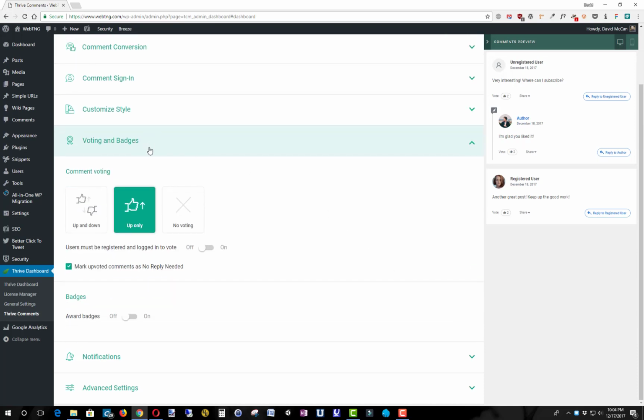This is kind of a unique part of Thrive Comments, that you have voting and badges built in. So you can let people commenting have the option to vote up and down, up only, or no voting, have the option that they have to be logged in to vote, and then to mark upvoted comments as no reply needed. And that's, I think, so you don't end up moderating just thumbs up votes.